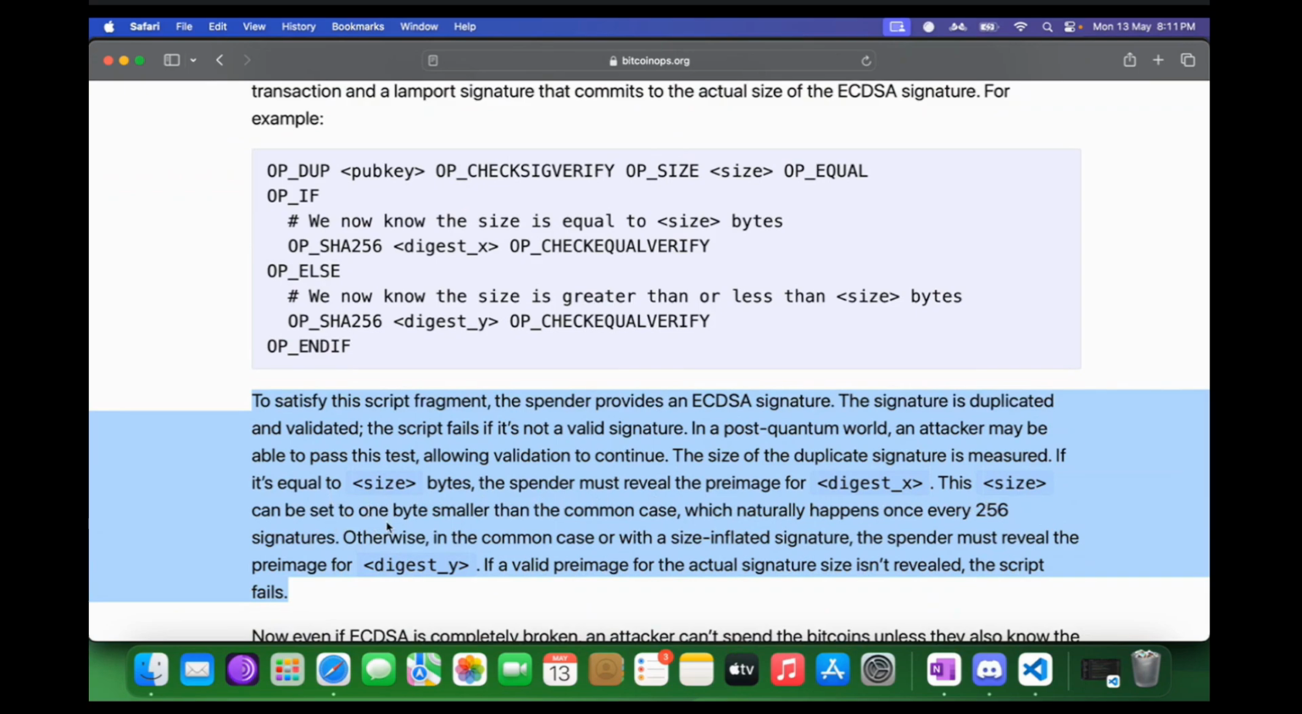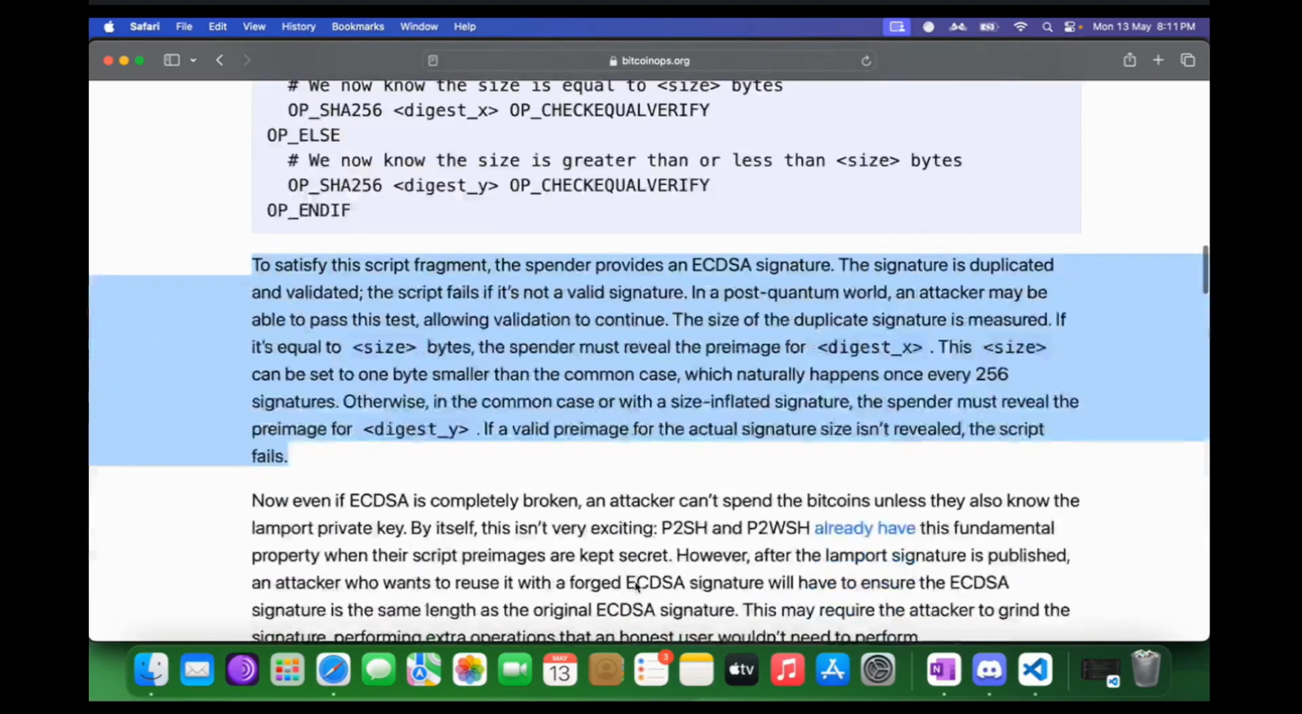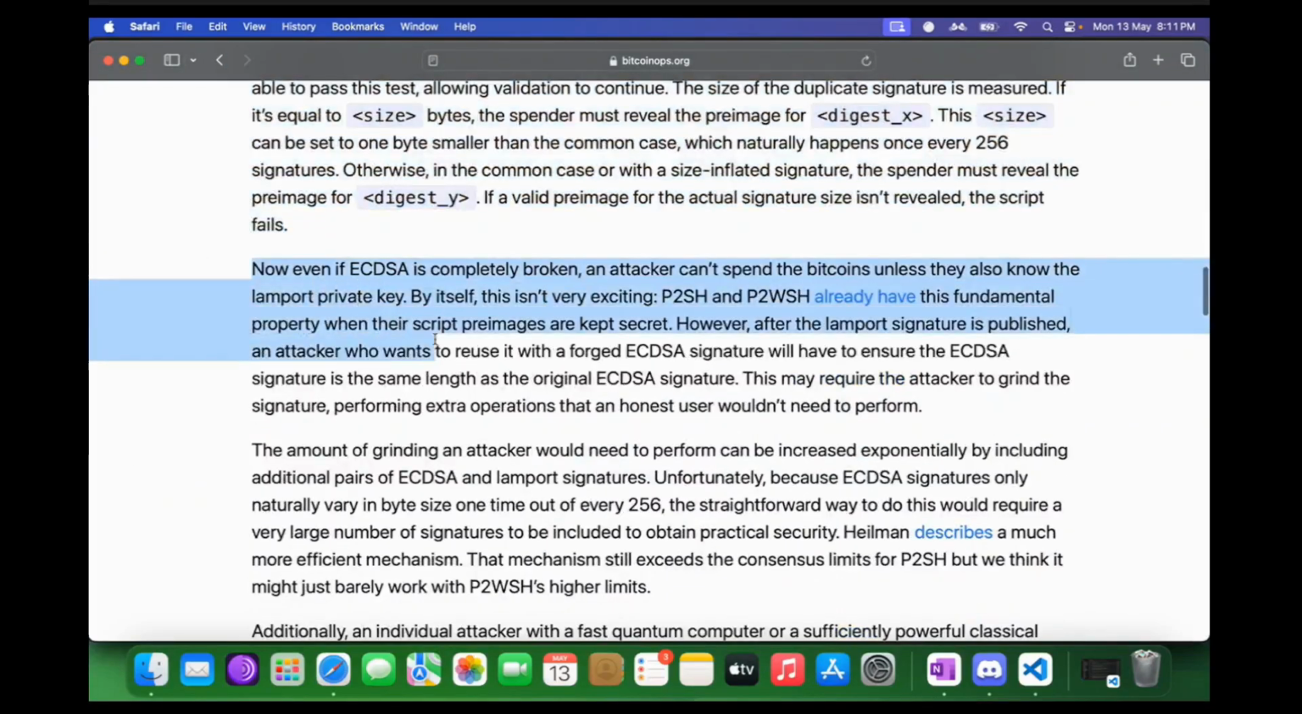The size can be set to 1 byte smaller than the common case, which naturally happens once every 256 signatures. Otherwise, in the common case or with a size-inflated signature, the spender must reveal the preimage for digest Y. If a valid preimage for the actual signature size isn't revealed, the script fails. Now, even if ECDSA is completely broken, an attacker can't spend the bitcoins unless they also know the Lamport private key. By itself, this isn't very exciting.